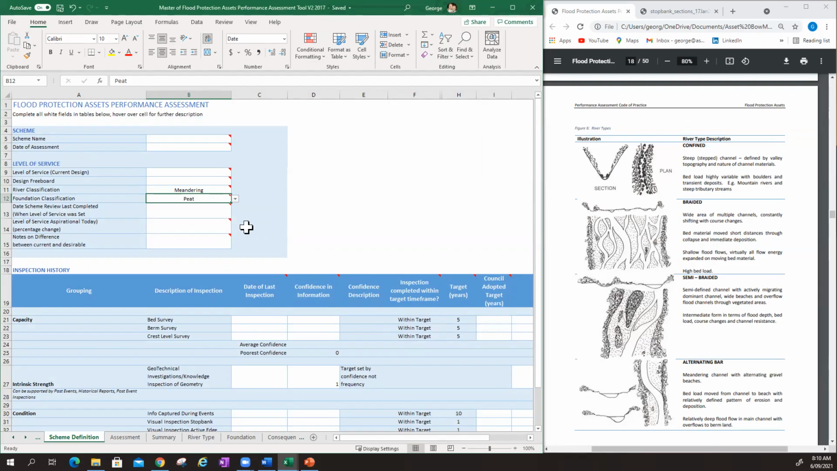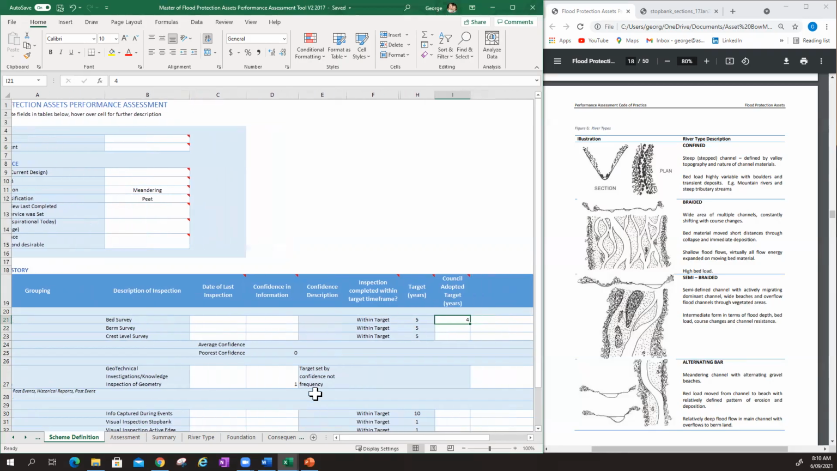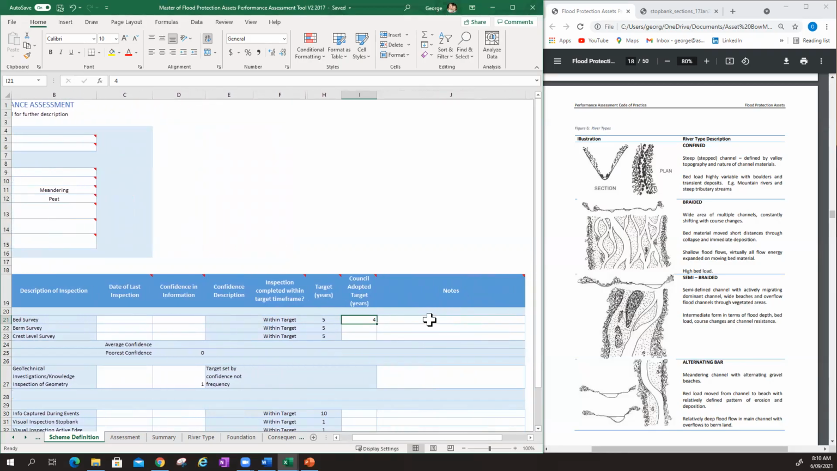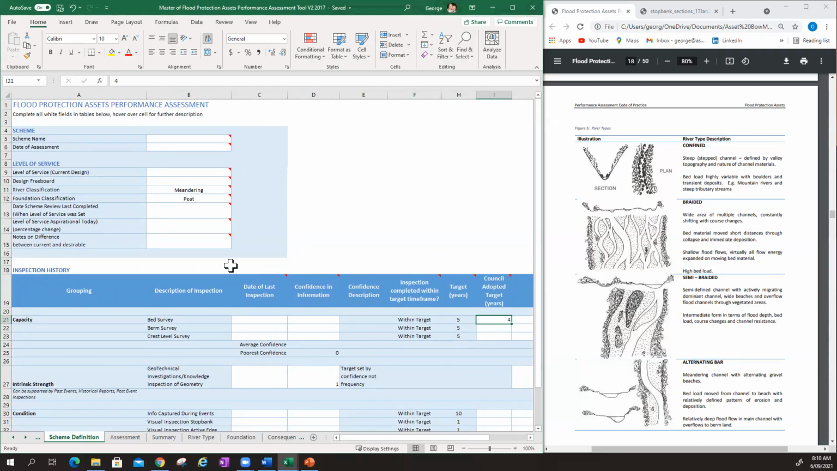Another way of changing the frequency without manually changing the table is simply to change things here, and that will essentially supersede the original figure later on in the assessment. My advice would be, if you are going to change the frequencies from the original numbers, just make sure to leave a comment somewhere in the spreadsheet, the notes section on the scheme definition page, which you can see is not a bad idea.